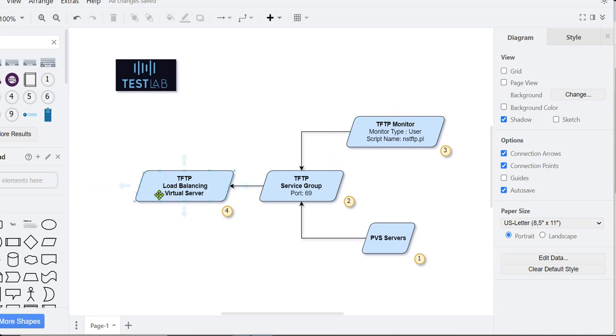So we need the TFTP load balancing virtual server. Before we create this virtual server, we need to add the servers in the NetScaler, create the service group, and then create a monitor that we will bind to the service group. I also wrote here a few details.